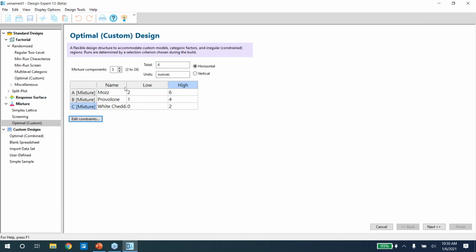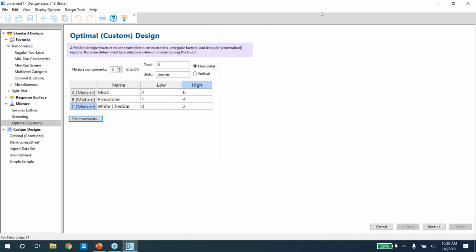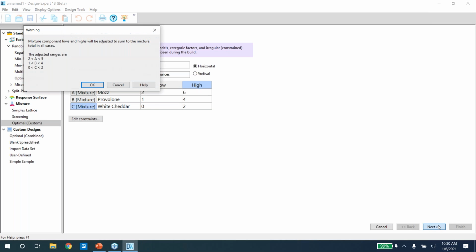Okay, if I had any multi-component constraints, for example, if I wanted the total of white cheddar plus mozzarella to be at least 3, I would click on this edit constraints button here. But I don't have any of those here for the sake of simplicity. I'm going to go ahead and click next.